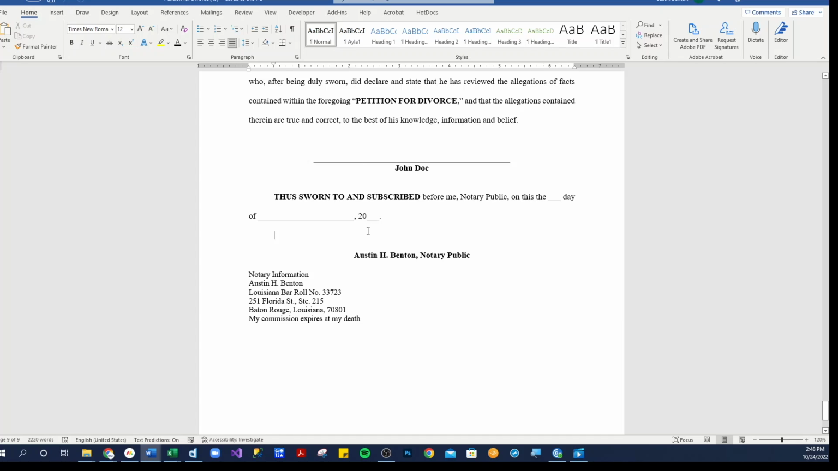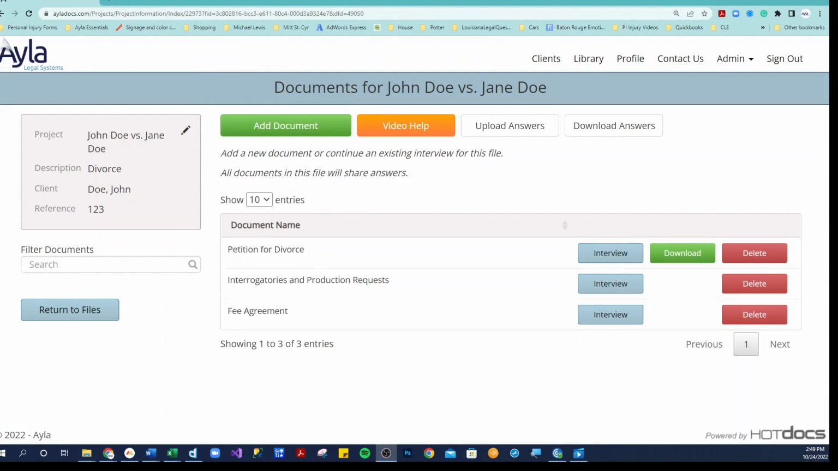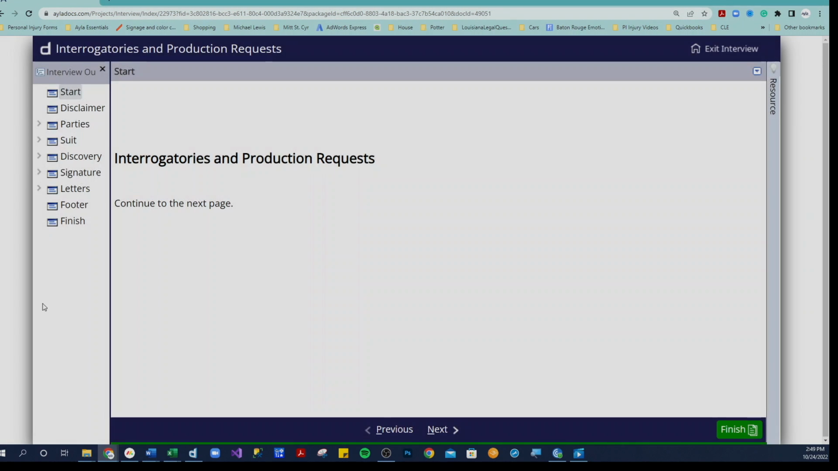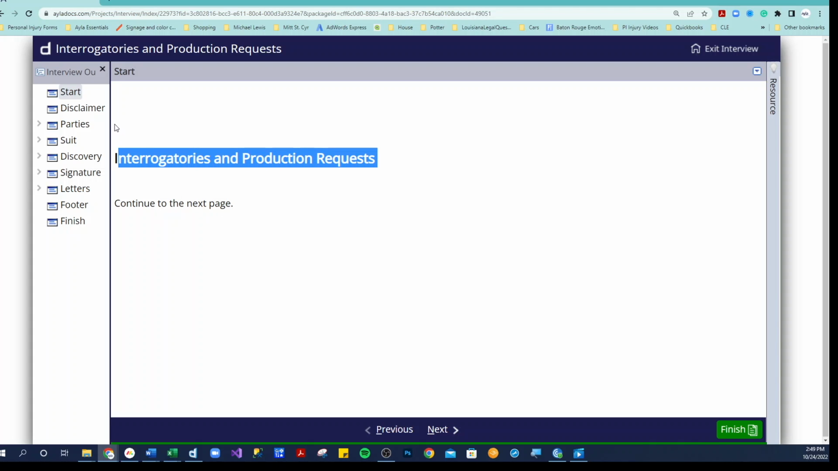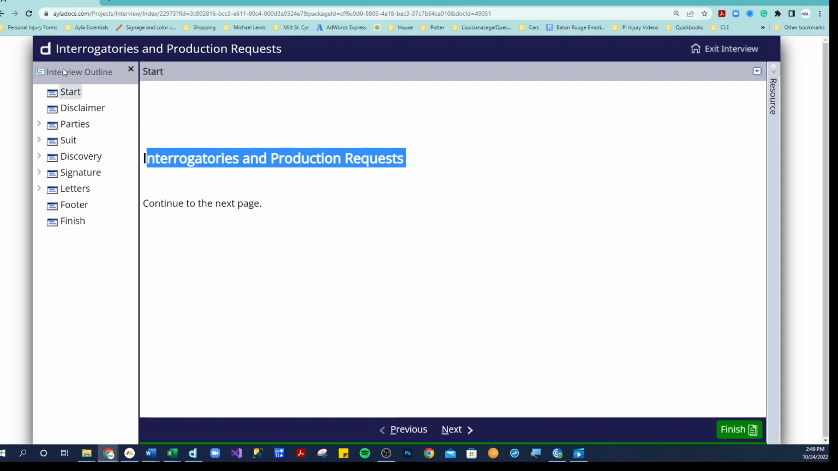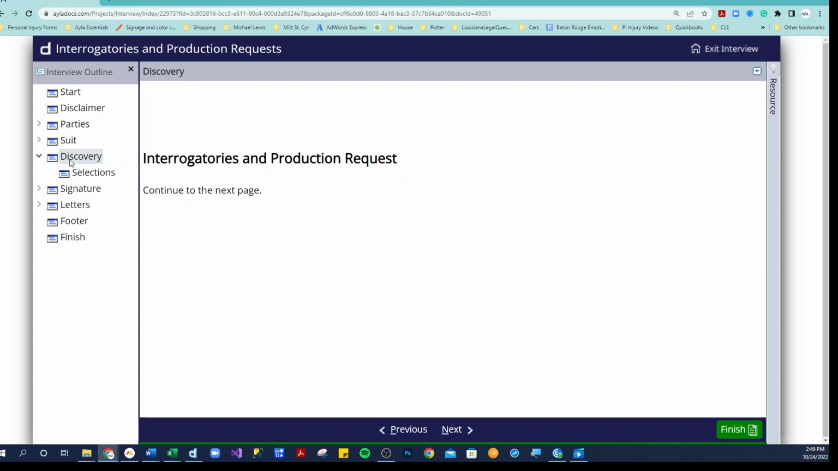So let's go through and take a look at one more document. And what we're going to do for our last document is generate a set of interrogatories and production requests to the opposing party. So here we're going to go ahead and launch the interview. And now that we are inside the interview for interrogatories and production requests, what I'm going to do is use the interview outline over here to navigate directly to the discovery section, because I've already entered the information for parties and for the suit. I don't need to re-enter that, so I'm going to go right to the discovery.